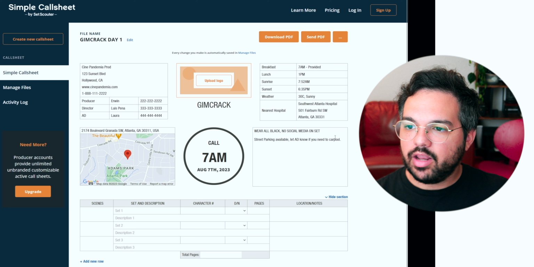So we begin here with the call sheet on the right side and my schedule open on the left side. Let's change the file name to Gymcrack Day 1. Now let's see what is around this and how we have to fill everything in. Before we even start putting in the schedule, we have to put a few things just to tell the call sheet apart. Here's the production title, and we start with Gymcrack.